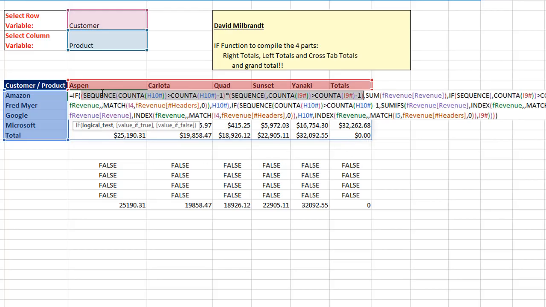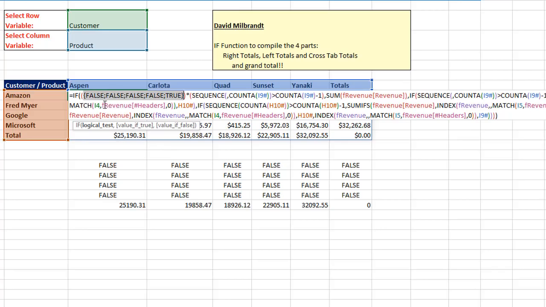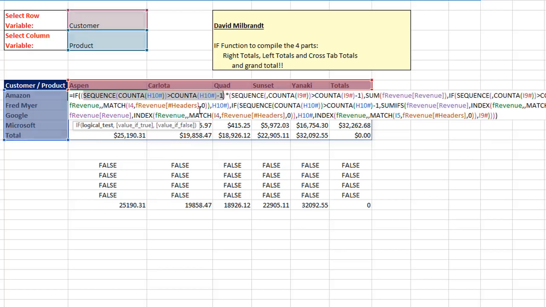Well, here's what I did. I took our two SEQUENCE COUNTAs for each one of our spilled arrays. And if we look at the first one, that's pointing to customer, F9. False, false, false, true. But notice the semicolons mean go down a row. Control Z. Then we have our second SEQUENCE, F9. Well, there's the falses and the true. But these are going across the columns.